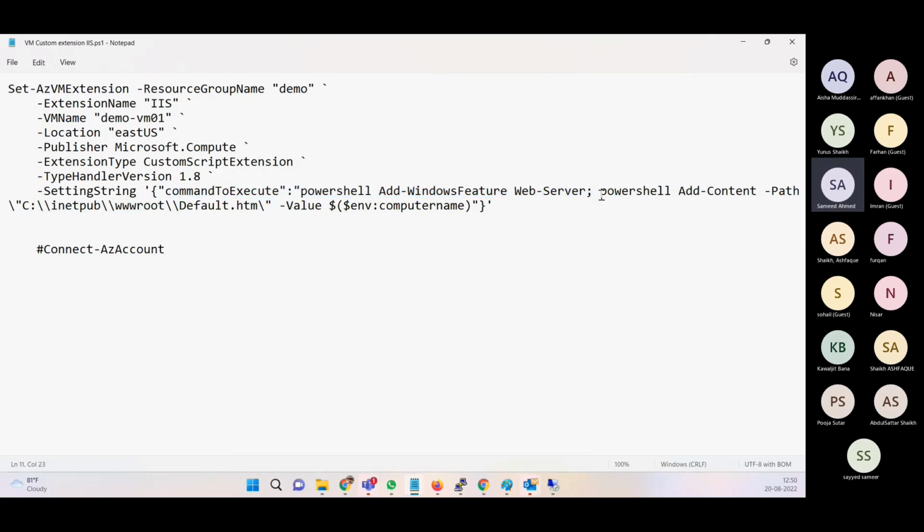Another command I want to run: generally this is the default path of IIS. Go there and set the computer name as the default page. This is the default page, and I'm setting a value there called computer name, whatever the computer name is. I can change it to anything rather than computer name. I can just say this is some text I want to set.